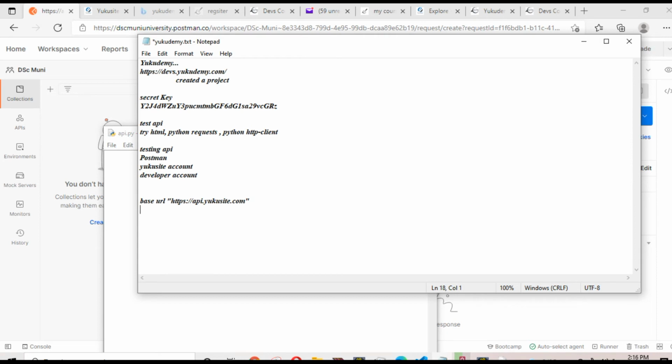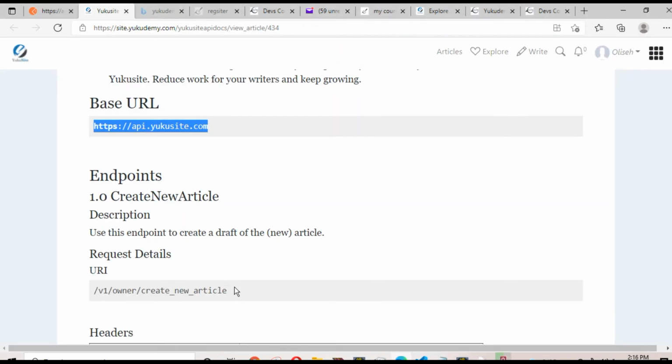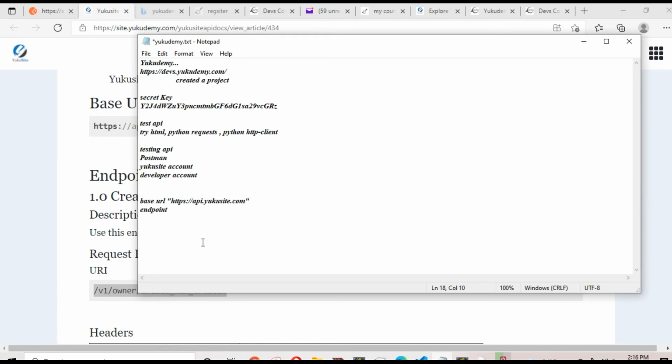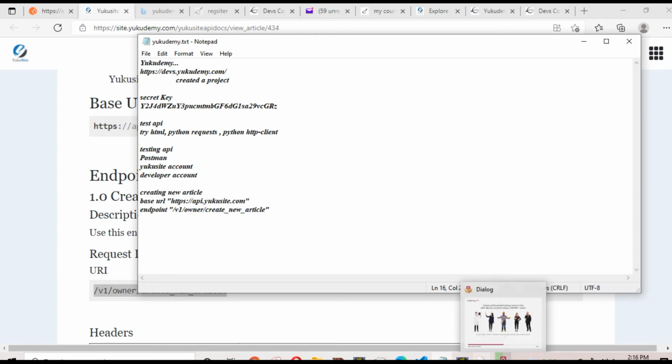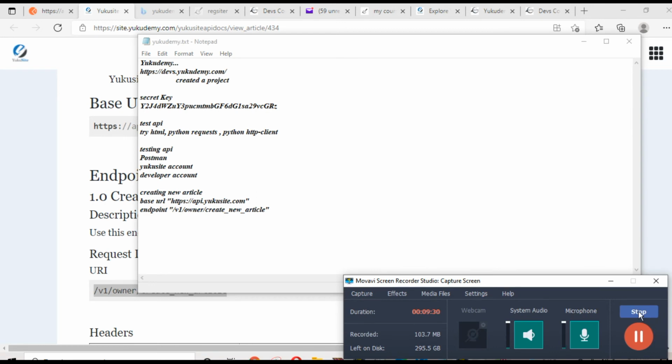So our endpoint now. We go into our documentation and see what our endpoint is. It's creating a new article. Control copy. So our endpoint for creating a new article is this. So here we are creating a new article. Let me first save, you never know when power goes.